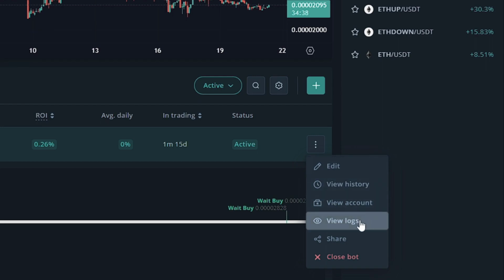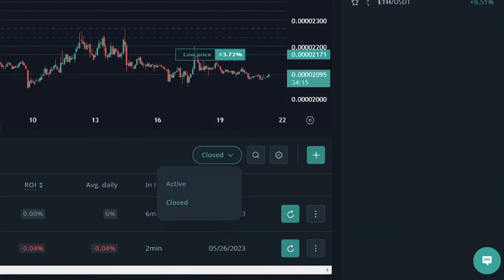You can view the logs of the GridBot, which is the code that it generates the signals. And you can share the GridBot to other users or friends. Lastly, you can close the bot, which won't delete it, but it will send it to a different section where it will remain closed. That's going to wrap up this episode on GridBots.